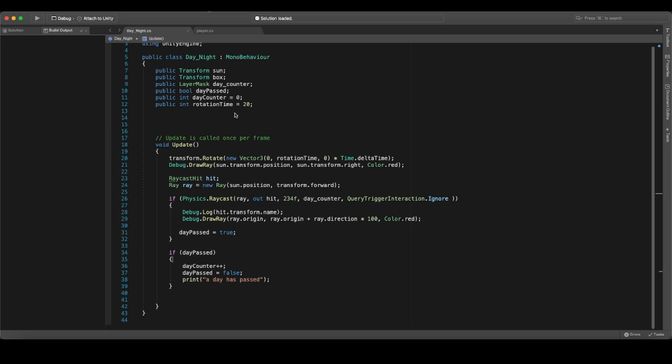It doesn't work. The layer mask doesn't work, and the day counter is going berserk because for some reason it's being multiplied by however many frames, so we get thousands and thousands of frames. So that's an issue, but the sun does rotate, so that's good. And yeah, this is the day and night cycle code.